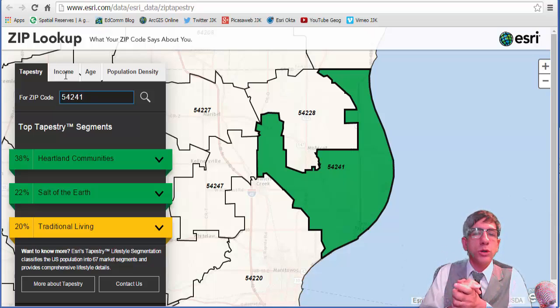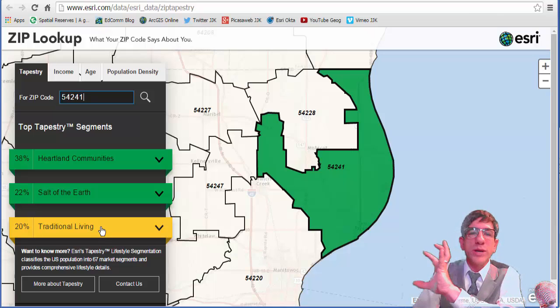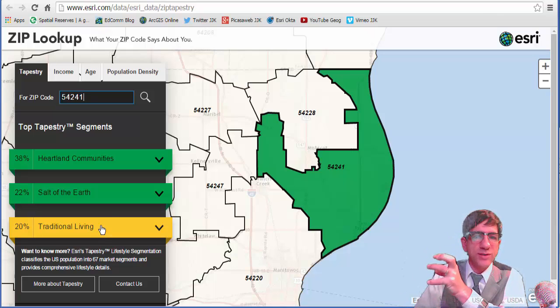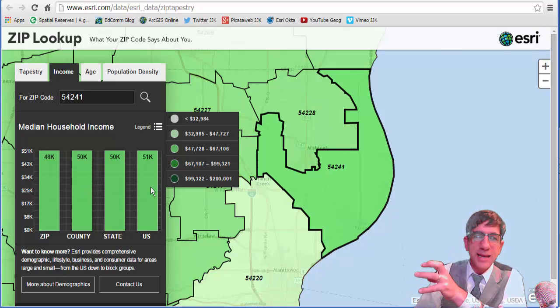And in this zip code lookup tool, you can find out, for example, in this area in Two Rivers, Wisconsin, 38% are in Heartland Communities, 22% are in Salt of the Earth, 20% in Traditional Living. And I love the rich descriptive titles that these things have. So more about tapestry in a moment, but you can also get the income and compare this particular zip code to other places in the county, other places in the state, and then the U.S.